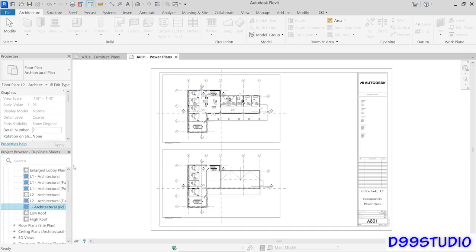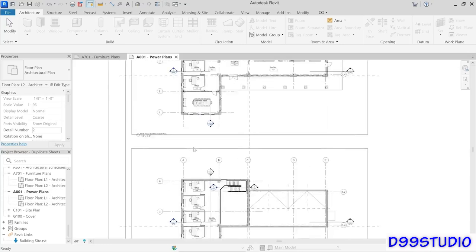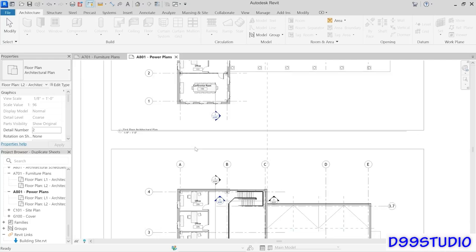So going back down to the bottom of the window here now, you can see that we have power plan and power plan inserted on this A801 sheet. However, they still look like furniture plans to me. Well, now all we need to do is select the L1 power plan, hold the control key, and the L2 power plan. Come up here to the properties. It says views 2, so we've got them both selected.